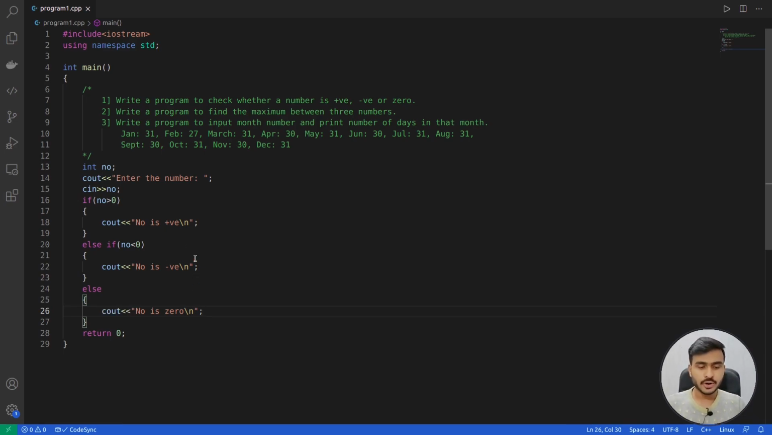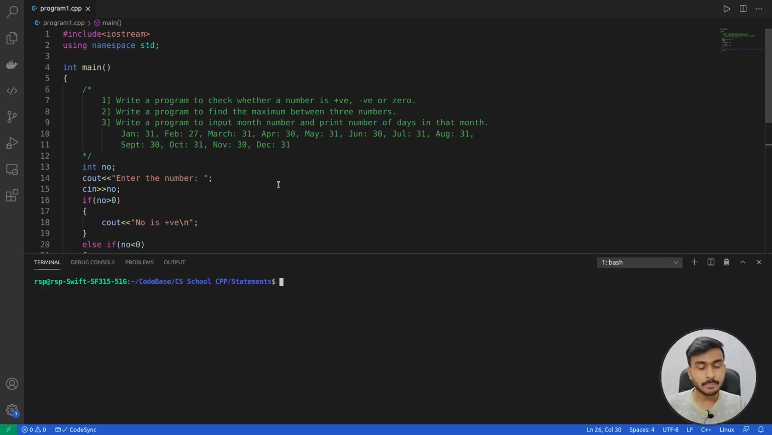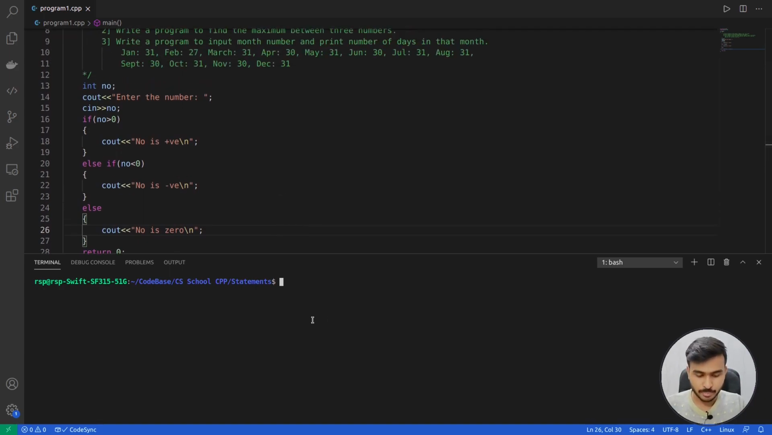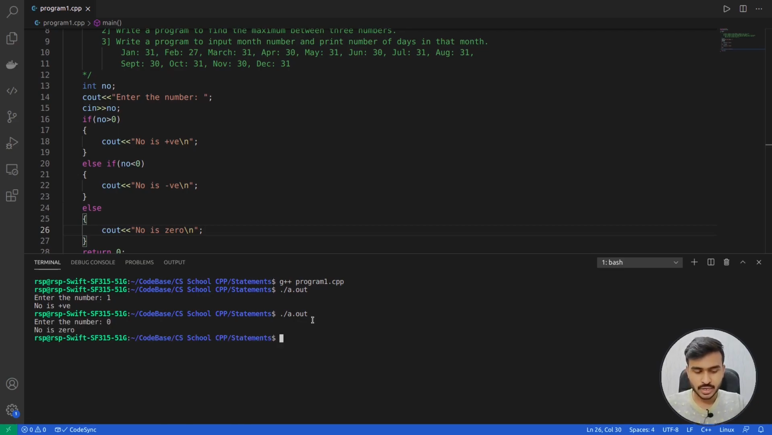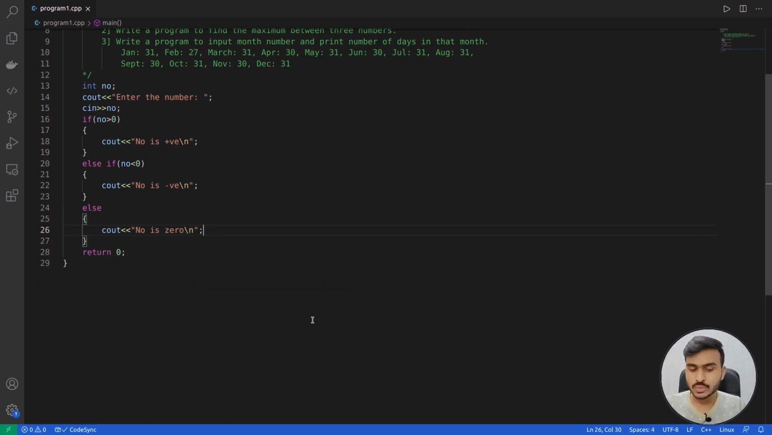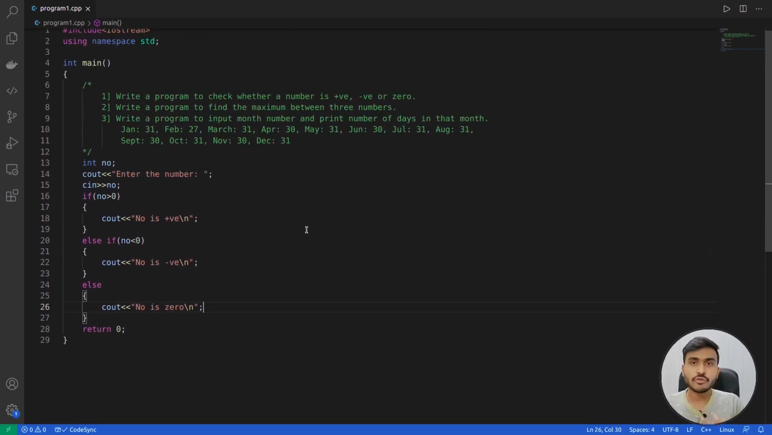That's it. So this is the if-else-if-else statement. I hope you are clear on this program. Let's quickly compile and execute this code and see whether it's working properly. I'll write g++ followed by the name of my file, program1.cpp. Let's execute it and enter some positive number. I'll enter 1. You can see we are getting number is positive. Let's enter 0. We are getting number is 0. Let's enter some negative number, say -5. We are getting number is negative. So in this way this code is working. I hope you are clear on the first problem statement.